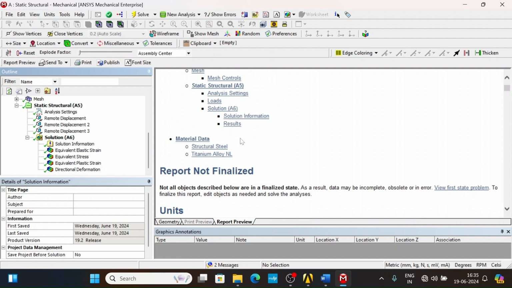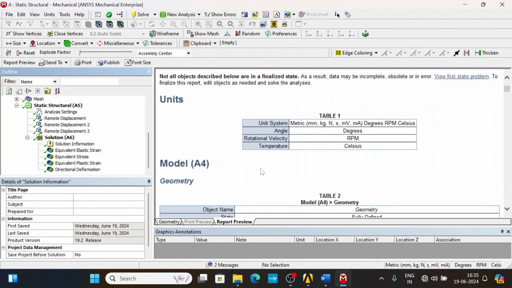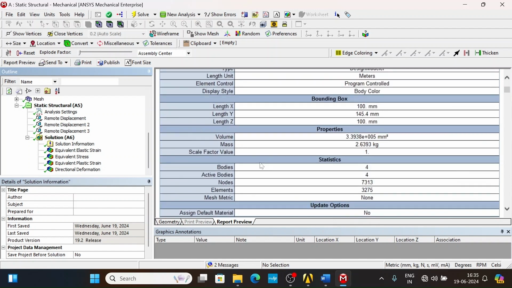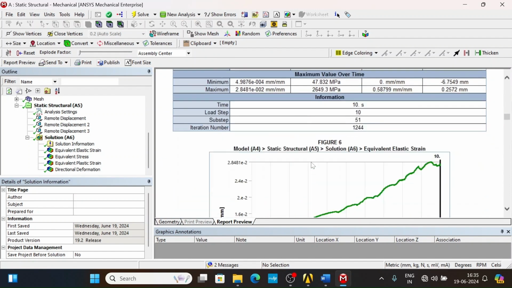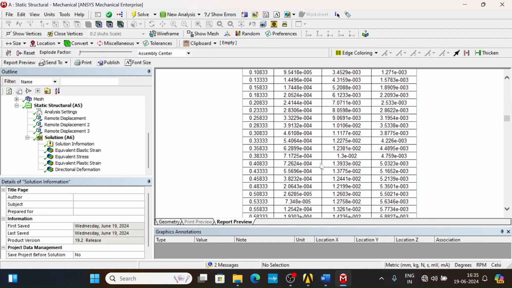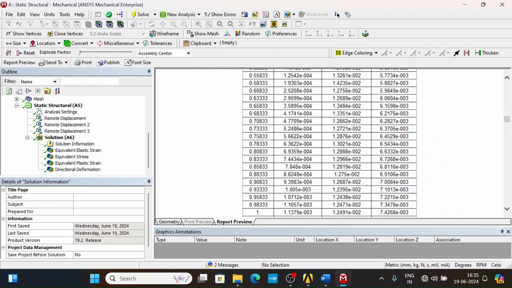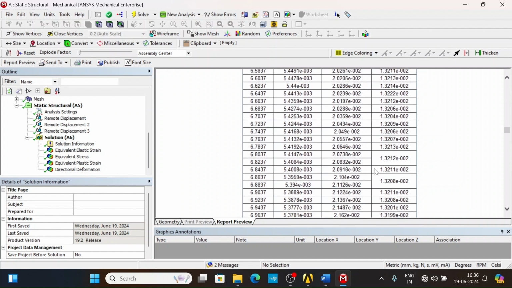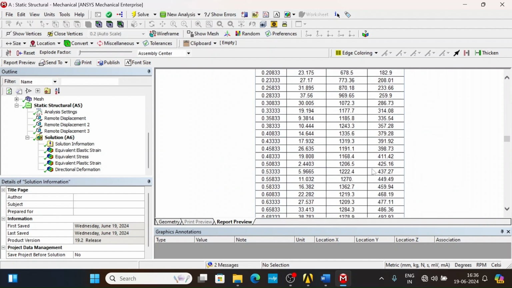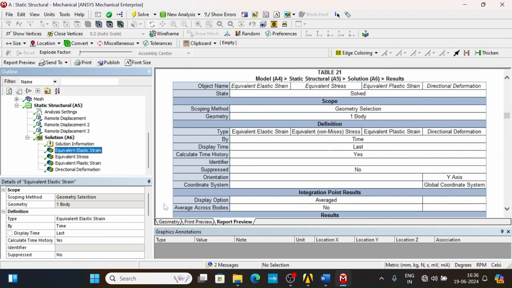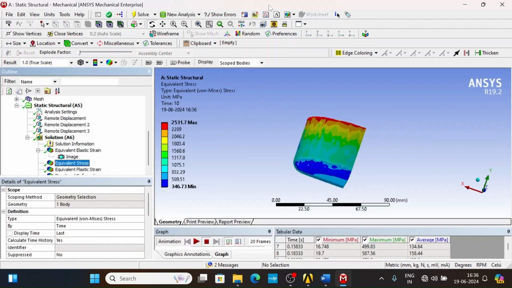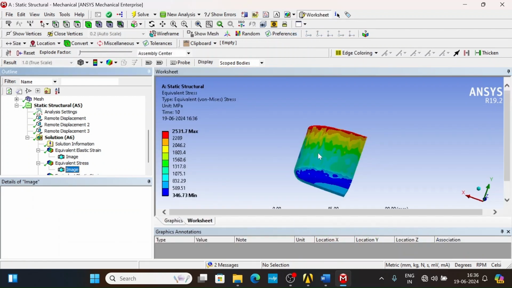So now this is results. If we jump back to results, this is the results. These are the tabular data of elastic strain. Like that, you'll have every data. And if you want the image of this particular result, you can just go and select image, and you'll have the image, and just do image to image for stress.